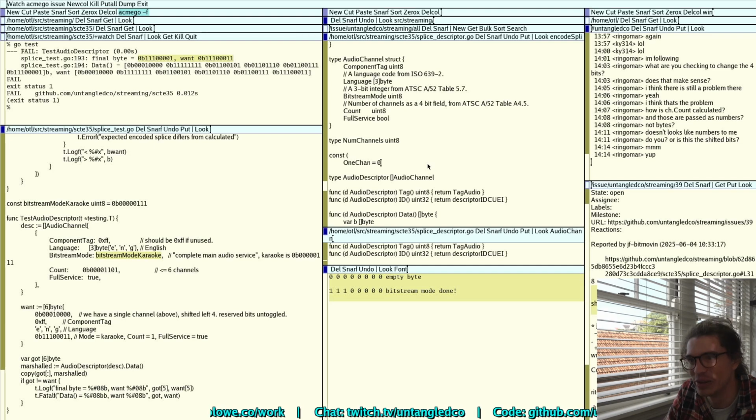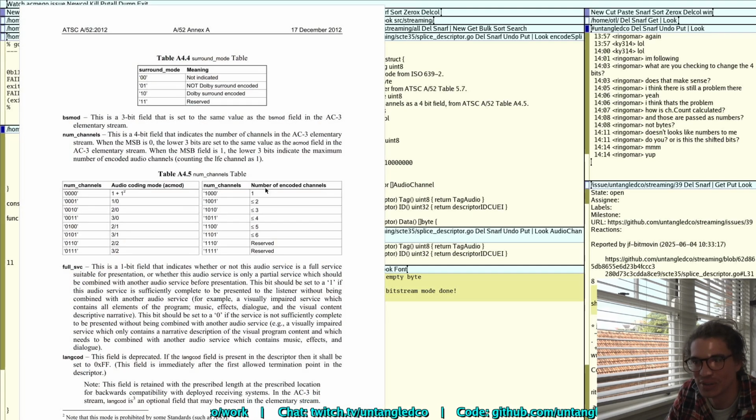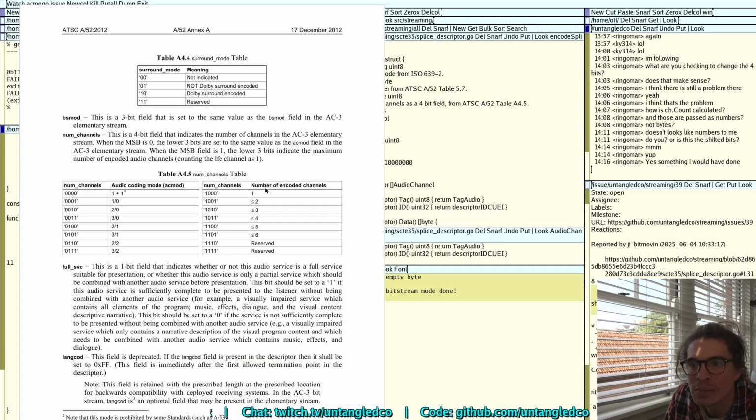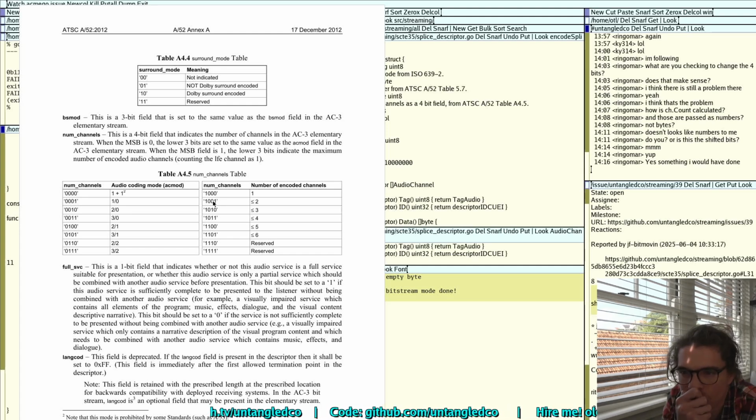So you go 0b 1, 2, 3, and then 1, 2, 3, 4. You just go through, and can you do this as an iota? You could, right? Because you go 1, it'd be 1, and then you go 1, and then shifted.